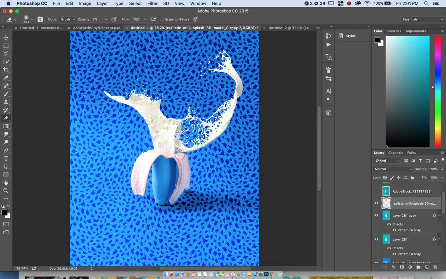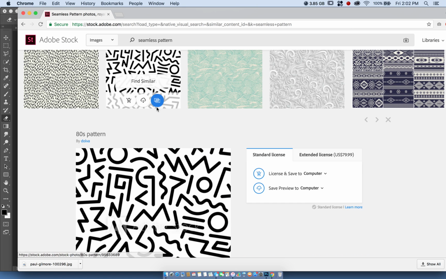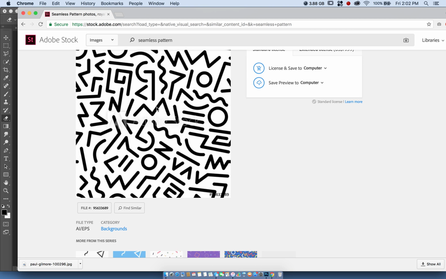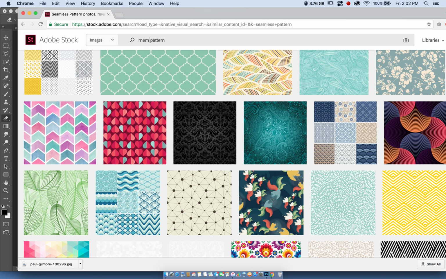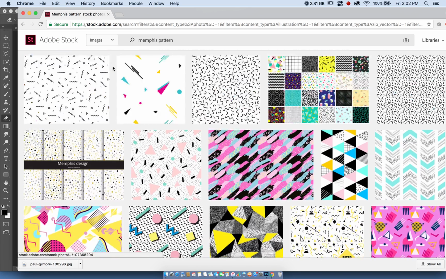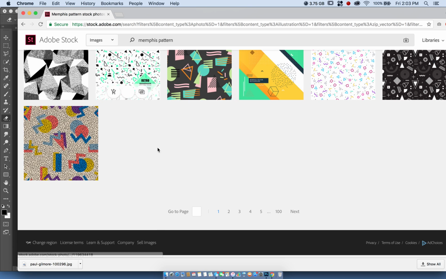Anything else? Let's see. This pattern's pretty dope. Memphis, I think, is the name of this. Memphis pattern. Yep. These are definitely cool. Cool patterns.